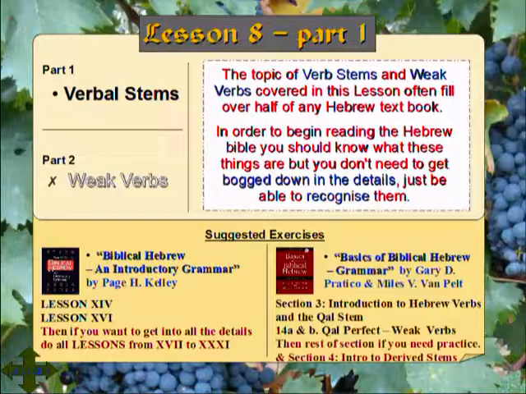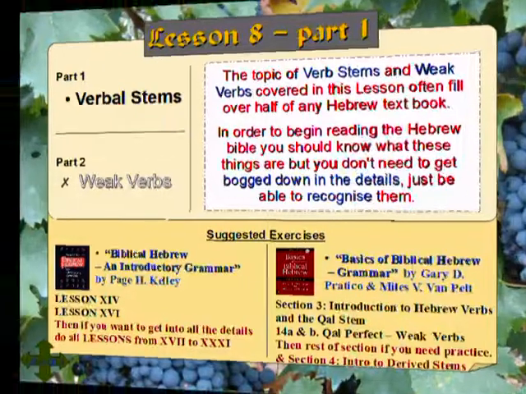And in the Basics of Biblical Hebrew Grammar by Gary D. Pratico and Miles V. Van Pelt, Section 3, Introduction to Hebrew Verbs and the Kal Stem. Do exercises 14a and 14b, Kal Perfect Weak Verbs. Then, if you wish to have more practice with the weak verbs and verb stems, then do all of Section 4 lesson exercises. Section 4 is the Intro to Derived Stems. So let's have a look at verbal stems.